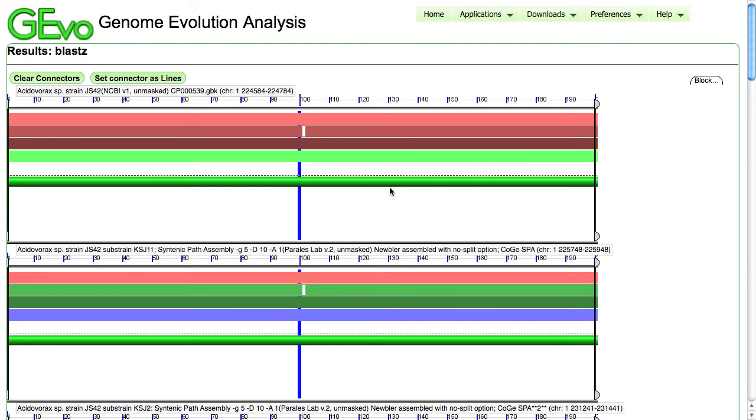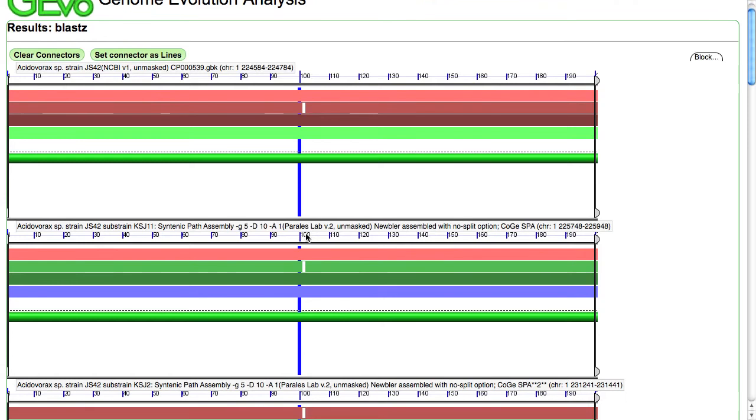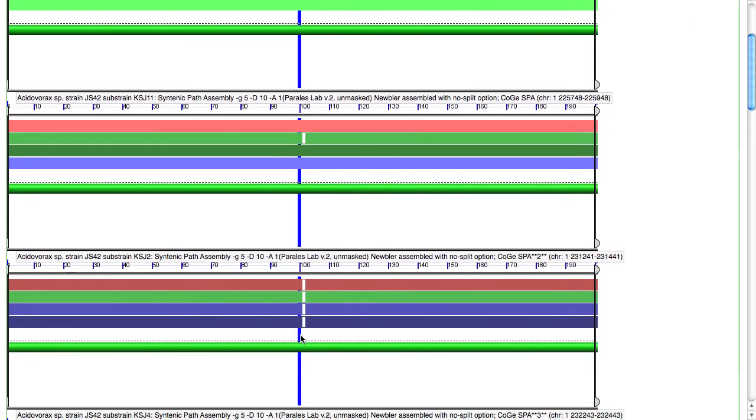So GEvo gives you a series of panels. Each one of these panels represents a genomic region. The dashed line is separating your top strand and bottom strand of DNA, and our polymorphism is this little spot. So if I scroll down, I can see that KSJ2 has this clear patch running through all these colored bars. These colored bars represent the regions of sequence similarity between pairs of these genomic regions.